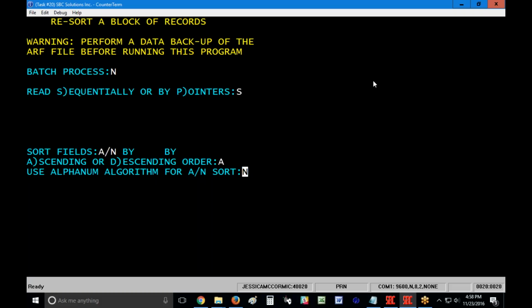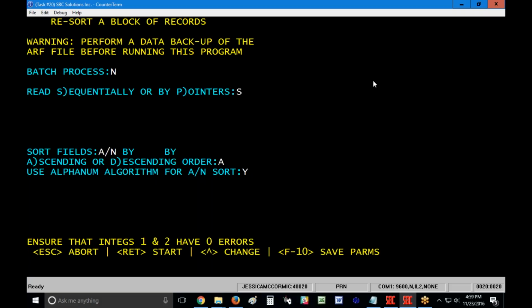And then do I want to use the alphanumeric algorithm for account number sort? This basically means, do I want to count like a human or do I want to count like a computer? Computers count 1, 10, 100, 2, 20, 200. You've probably seen this in places. This alphanumeric algorithm changes it so that it counts like a human. 1, 2, 3, 4, 5, 6, 7, 8, 9, 10. So this is almost always set to a Y. If you want to leave it so that it sorts 1, 10, 100, have at it. Just leave that as a no.